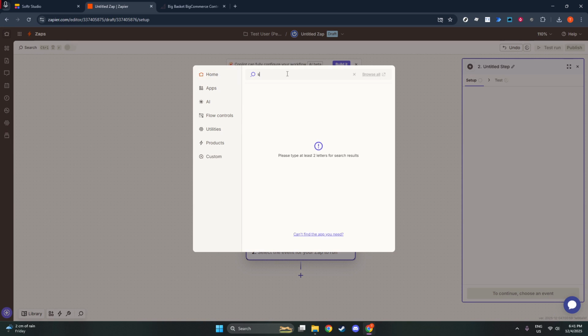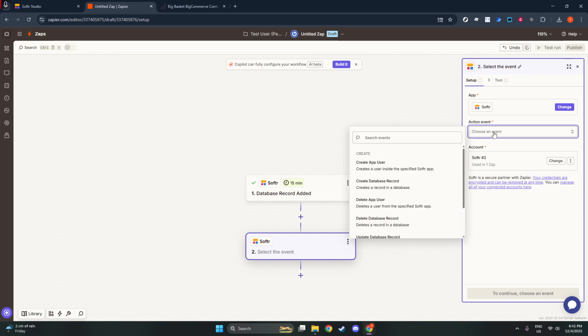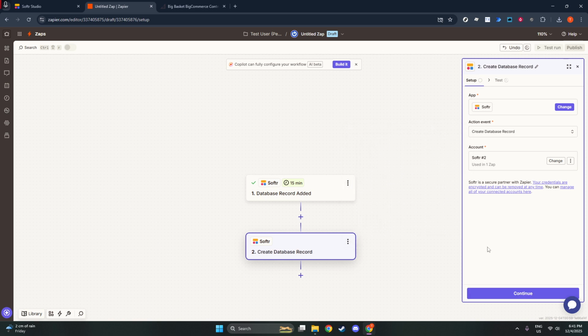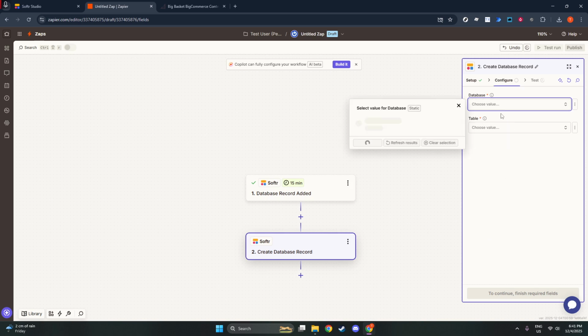Before going live, run a test. Trigger the event and watch Zapier process it. Then check Softr to confirm the data arrived or the event fired as expected. If something doesn't look right, adjust your mappings or selected fields and test again until the result is clean and complete. Once your test passes, turn the Zap on.